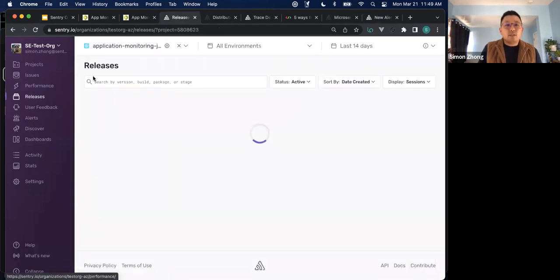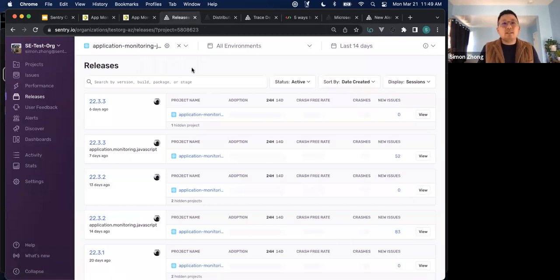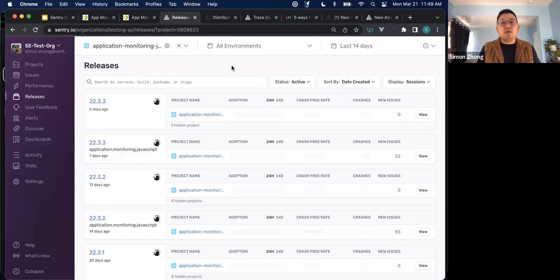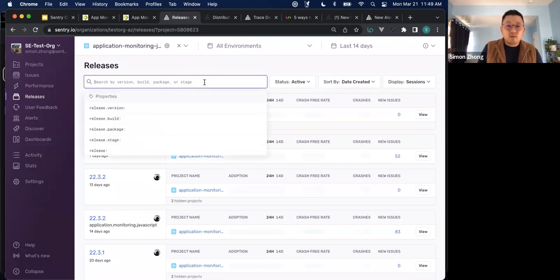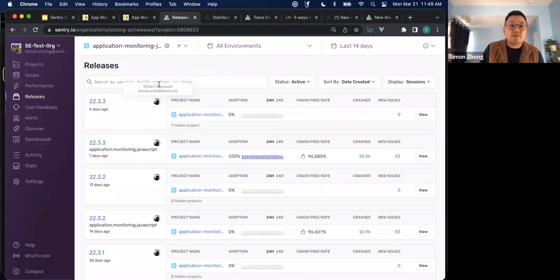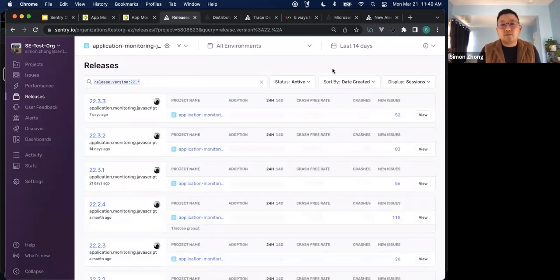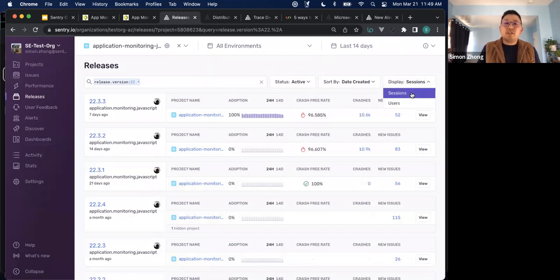So with our releases, that's in our releases tab, detailing different versions of our code that have been deployed. We can sort by different release versions. We do support semantic versioning, and you can do like 22.x or whatever, organized by different environments that have been set across a certain time period, displaying off of session information.